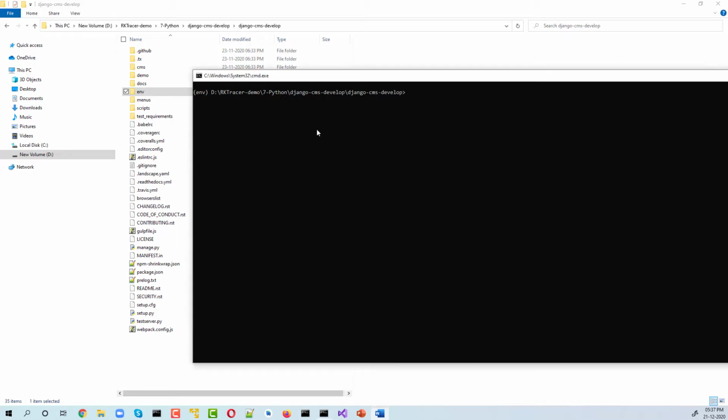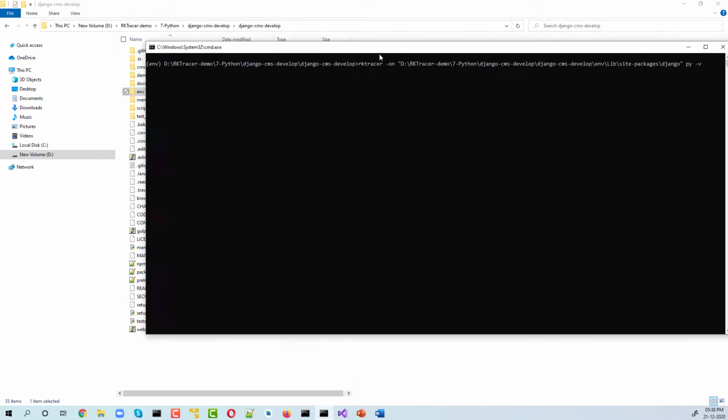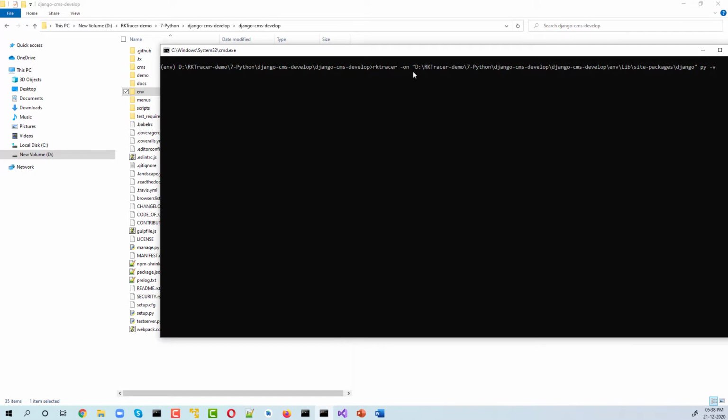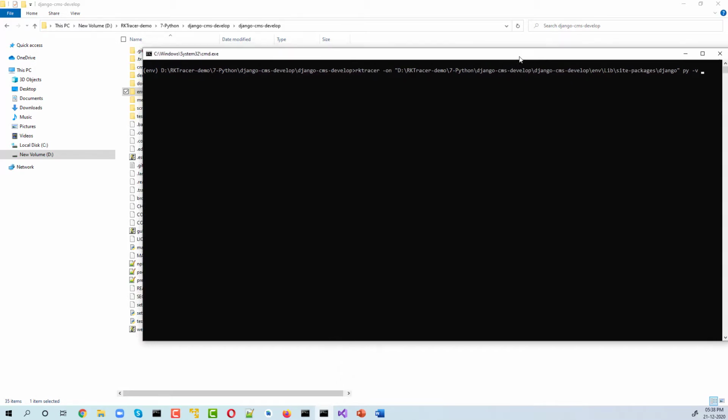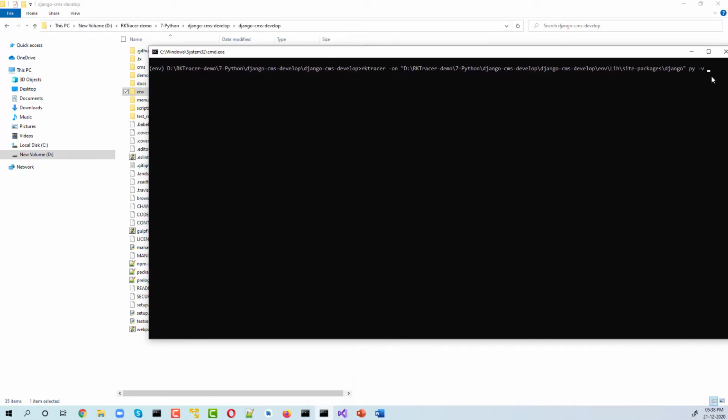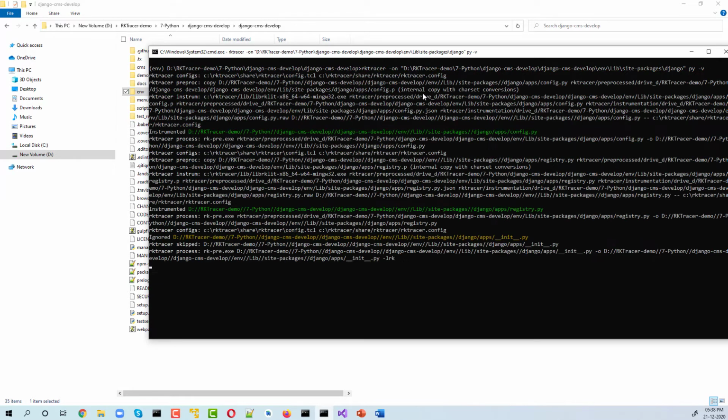In order to instrument the project, we need to use the command rktracer on, that is to turn on the tool, and give the path of the folder where we need to instrument the source files. We also need to say py, which means we are going to instrument the Python source files, and -v for high verbosity. Once we have given all the required parameters in the command line, the next step would be to go ahead and execute this command.